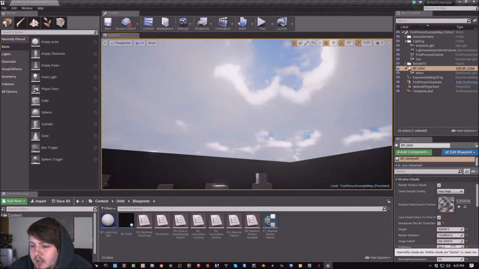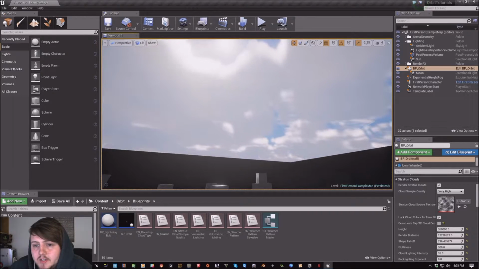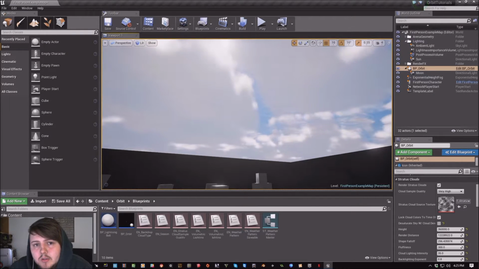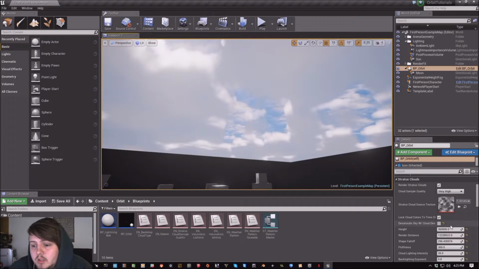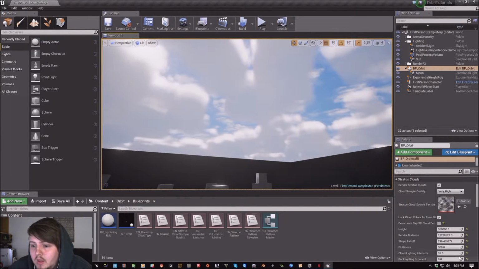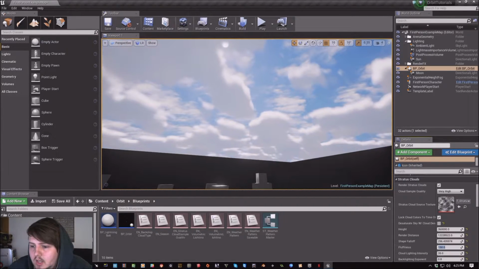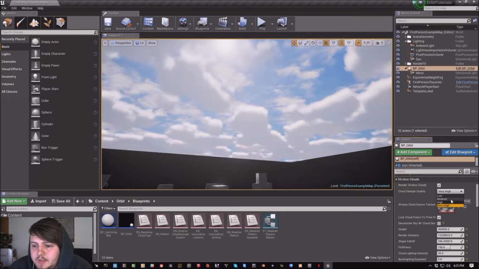300 is a pretty high value. I included it just for the sake of having it in there, because I wanted to keep this as customizable as a product as possible. And if you want to go even higher, you can get into the blueprint and unlock that max value. For now, I'm going to keep it down to 150. And I'm going to drop my sample quality back down to medium.